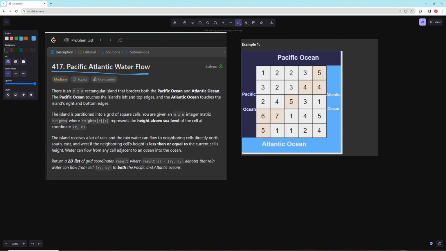The island is partitioned into a grid of square cells. You're given an n-by-n matrix heights, where heights[r][c] represents the height above sea level of the coordinate. The island receives a lot of rain, and the rainwater can flow to neighboring cells directly north, south, east, and west if the neighboring cell's height is less than or equal to the current cell's height. Water can flow from any cell adjacent to an ocean into the ocean. Return a 2D list of coordinates result where result[i] = [r, c] denotes that rainwater can flow from cell (r, c) to both oceans.